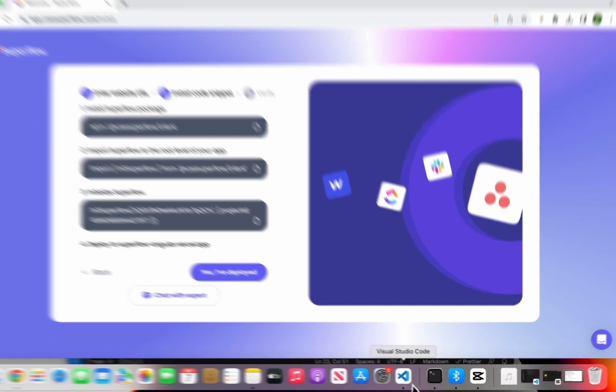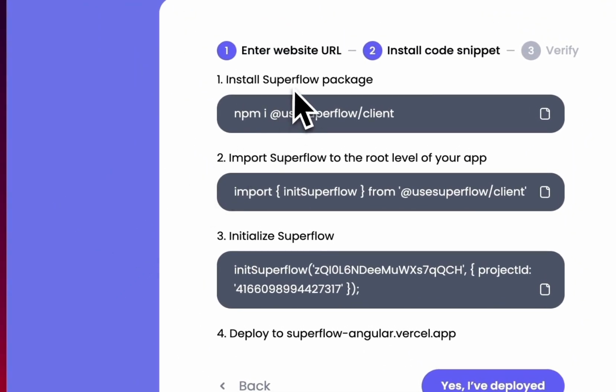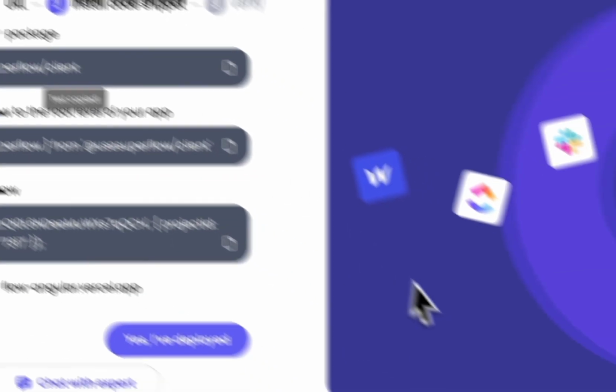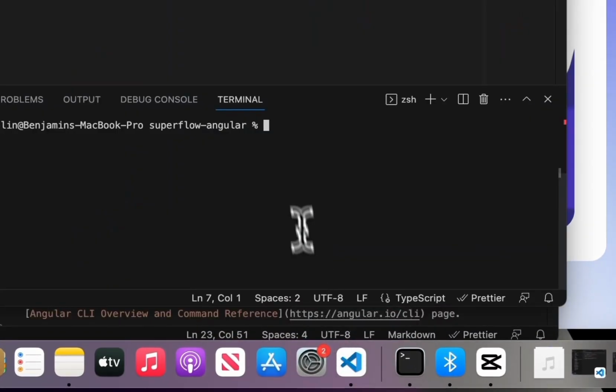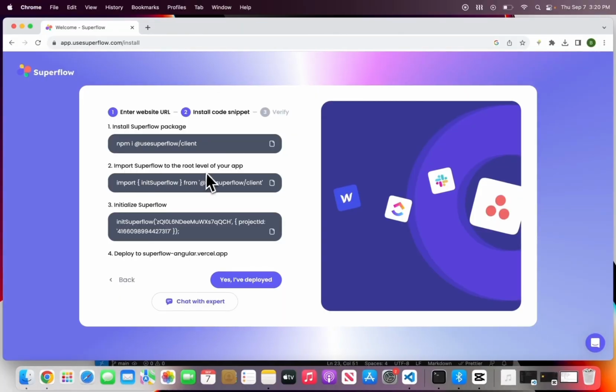I'm going to open up VS Code where I have a fresh Angular app loaded. I'm now going to be going to the instructions and I'm going to copy the first code snippet, which is to install the Superflow package. Next, I'm going to be going to my terminal and I'm just going to paste that in to install Superflow to my project. After that, I'm going to copy the second code snippet, which is to import Superflow to the root level of my app.